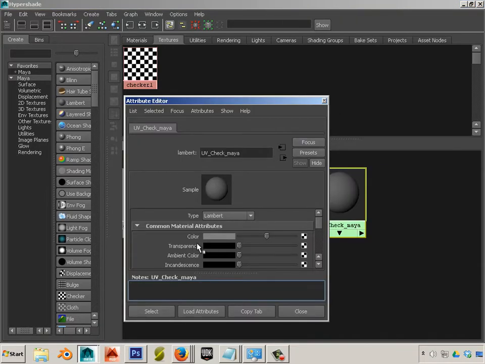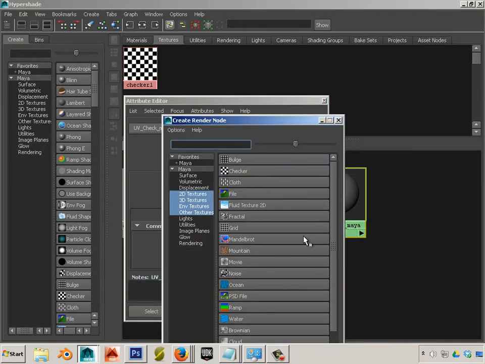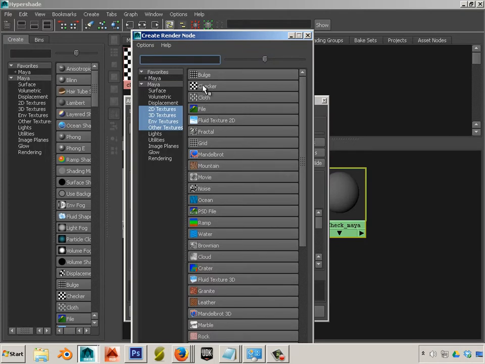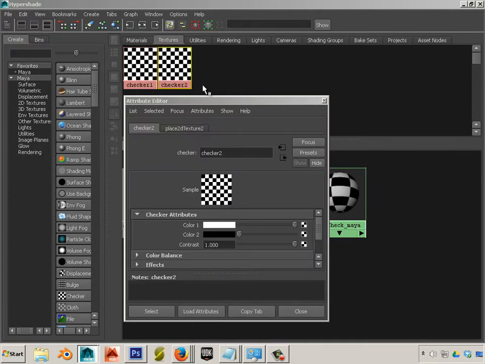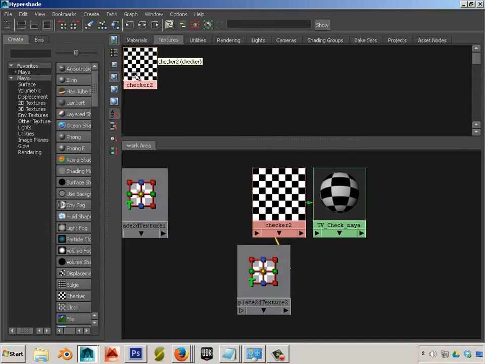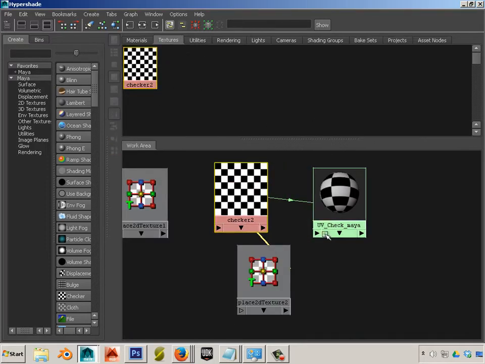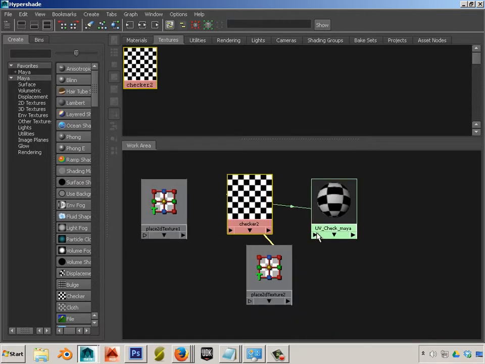Okay, so double clicking the material, you can go to checker, and here we can attach a checker pattern to it. Now we've got two checker patterns, and we can get rid of the first one, and there we go. So it's attached, and I didn't use the middle mouse button.